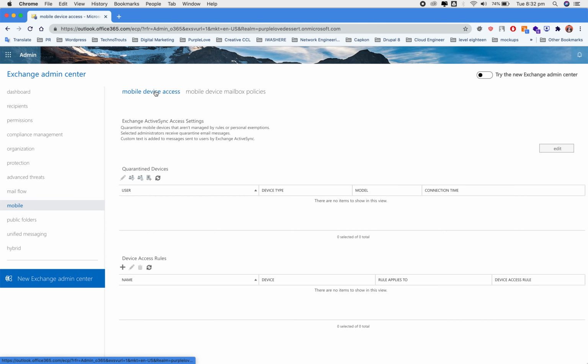In the mobile section, you can see ActiveSync. It lets users synchronize their Exchange mailbox with any of the mobile devices within the organization, and the admin can manage, enable, or disable it for a single mailbox as well.